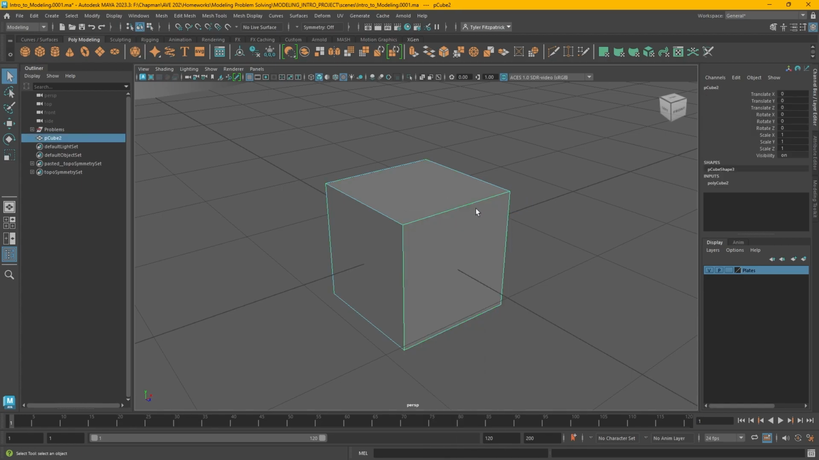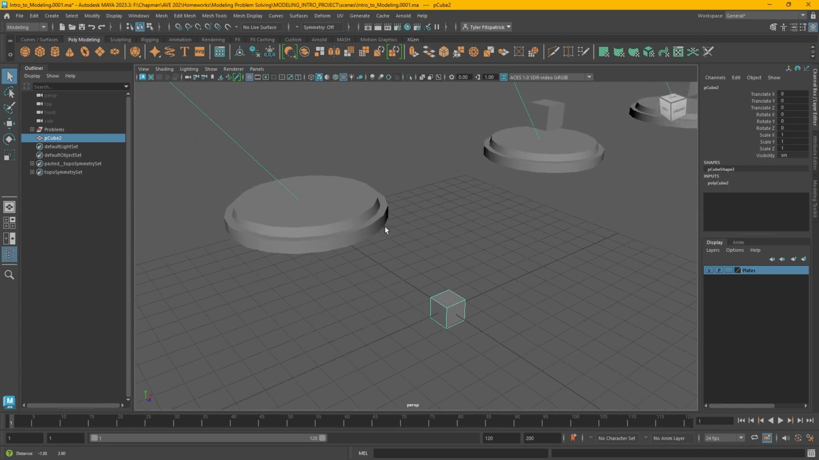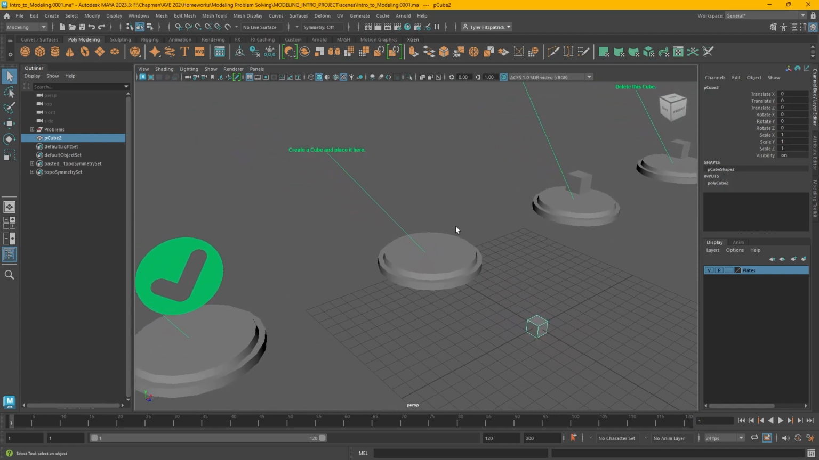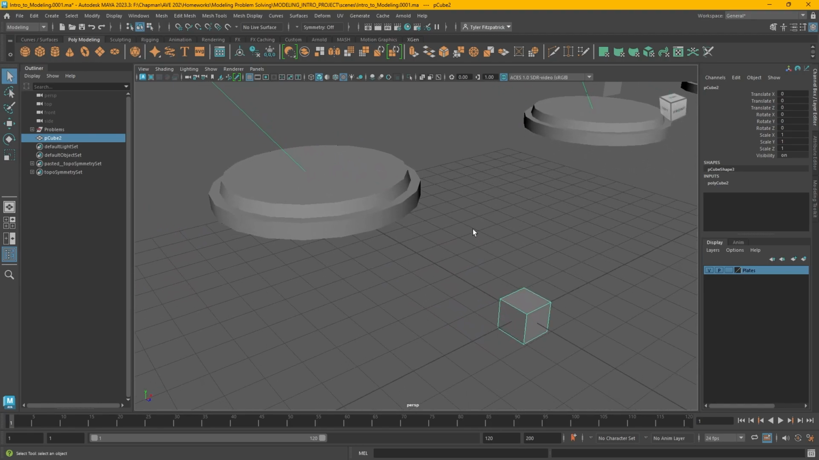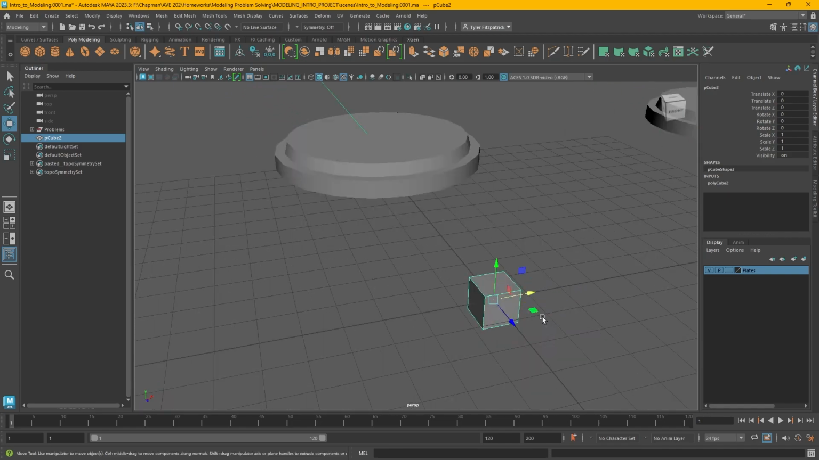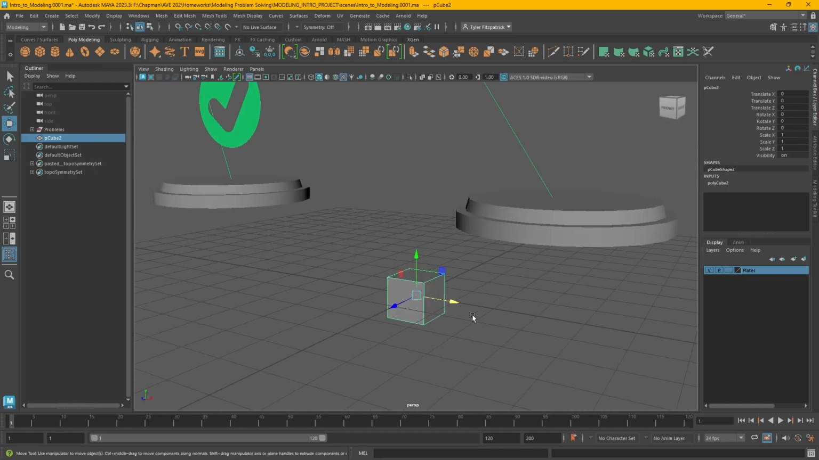And then if I want to go back to selecting the whole cube again, I can just go back to object mode. Now with our cube selected, let's go ahead and solve our first problem, and that is to create a cube and place it here. So to move this cube, I'm going to go ahead and press the W key on my keyboard.